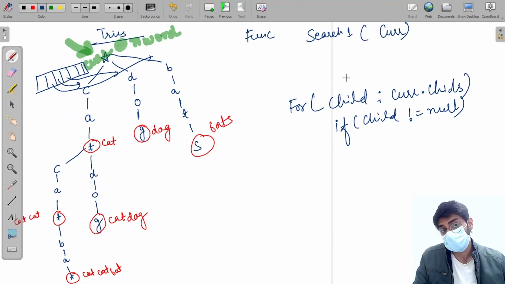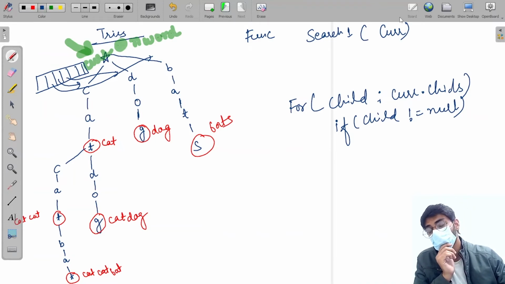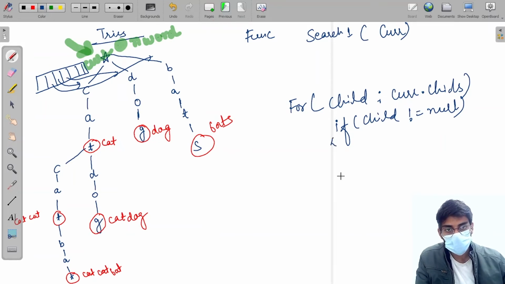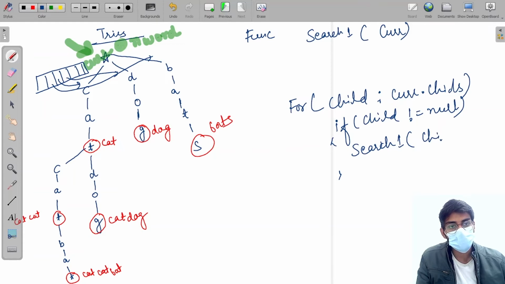we are going to call the search one function again. Now our current will be this, then in the next iteration the current will be this, so again we are going to call this function only. Then again in the next iteration the current is in this position, and when we reach this position, we have to start the next searching, that is with a new word. First I'm going to complete this. That means we have to call search one again, and the argument is child.